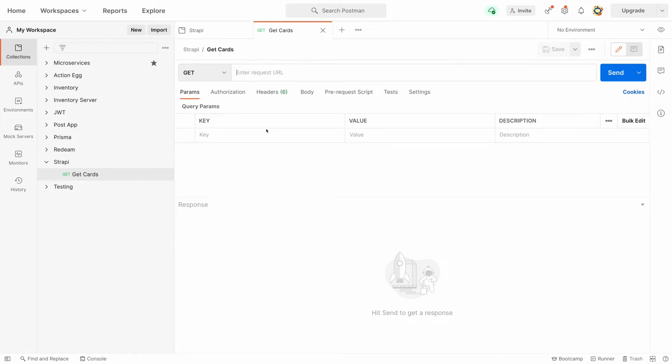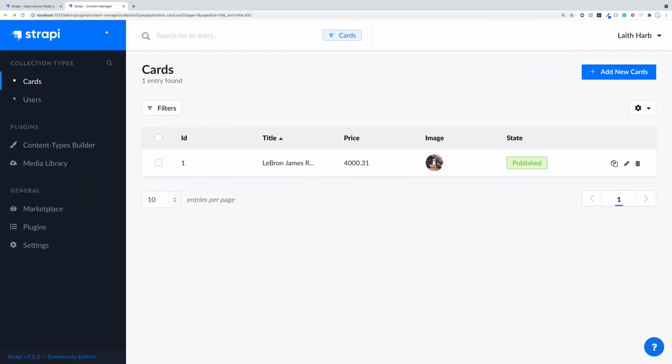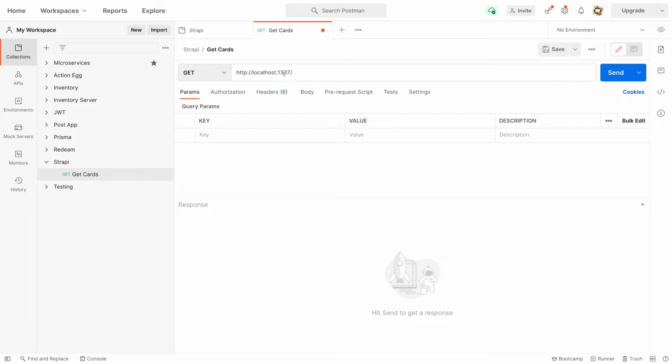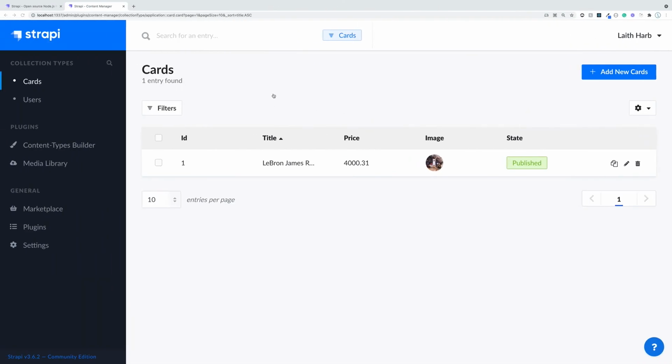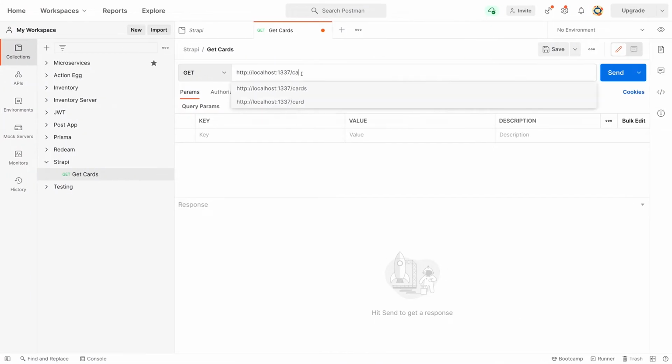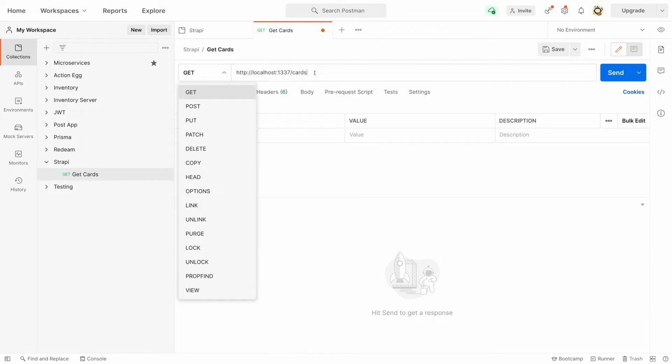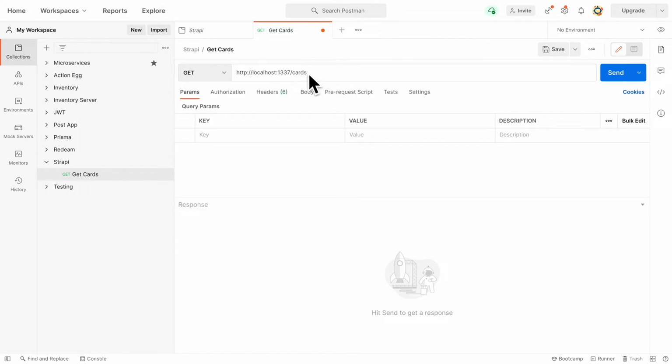And so what is the route going to look like? Well, the route is going to be very, very easy. It's going to be localhost 1337, and then basically what this is called over here. So localhost and then cards. So we're getting a bunch of cards. Now, if you want to get one specific card by ID, we would do something like /1.